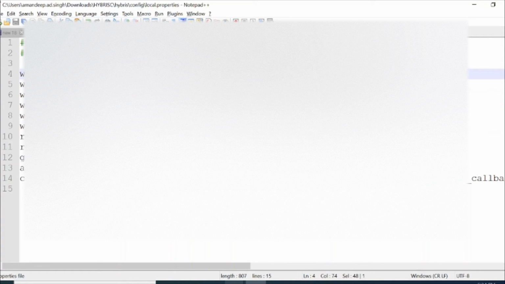So that is why I need to add these URLs as well in my local.properties file. Once I have added these URLs in my local.properties file, I need to do one more change. I need to change my hosts file as well. So let's open my hosts file.